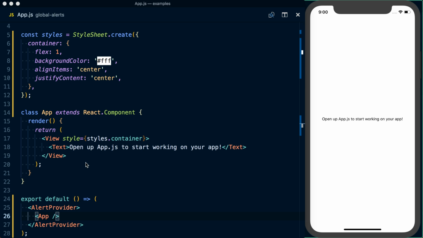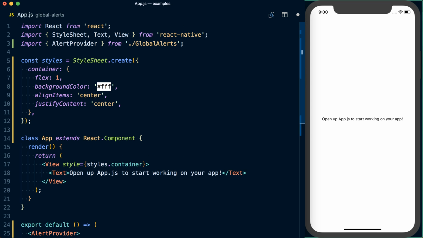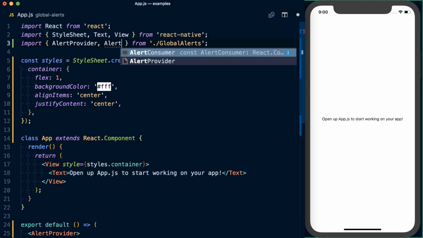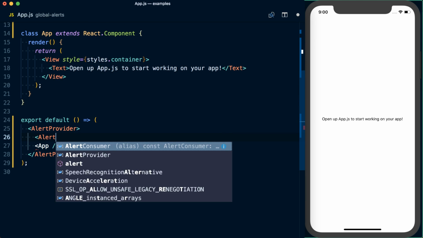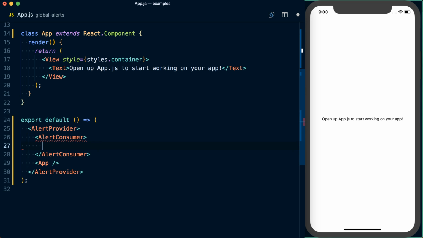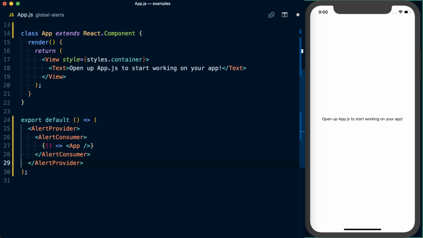What do we have to do next? Well, let's actually just go ahead and get that alert consumer in here as well. Alert consumer is going to use the render prop pattern, so we can go ahead and return a component that then returns, or return a function that returns the actual app component. If I save this, everything should look the same.